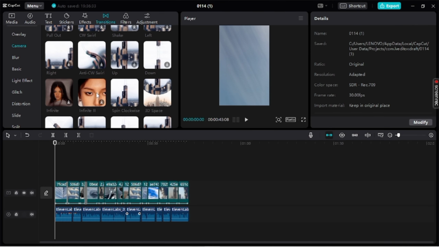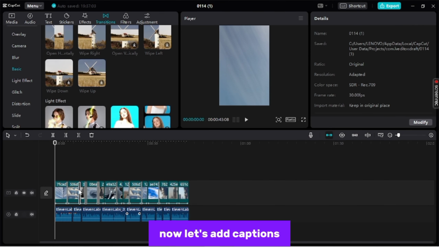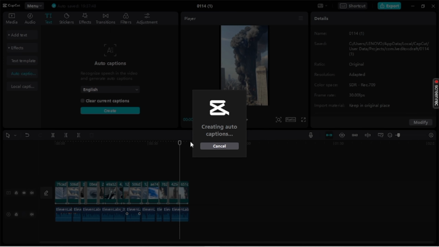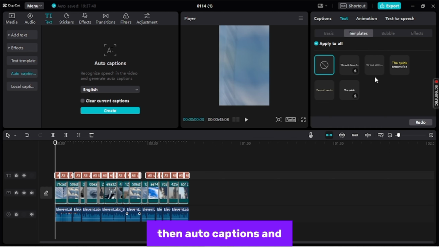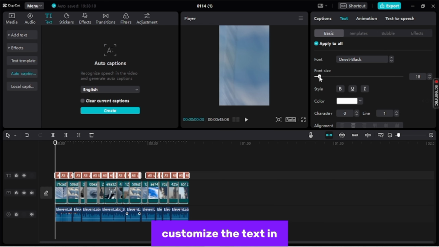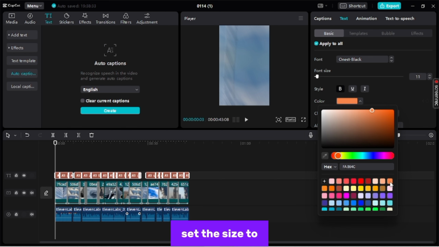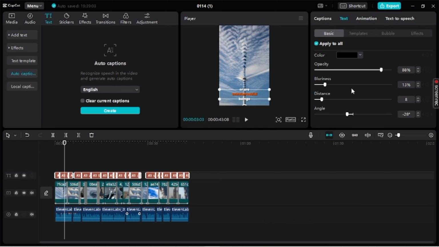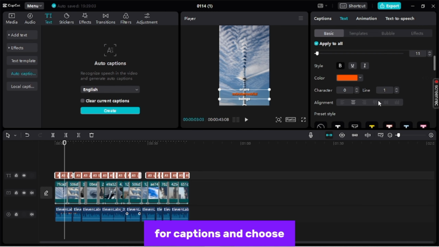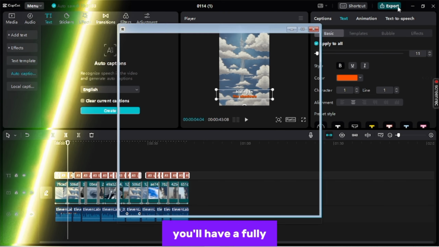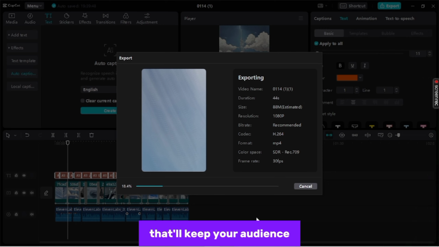Now let's add captions. CapCut has an auto captions feature. Select text, then auto captions, and generate them. Move the captions to the middle of the screen. Customize the text in the top right. Use a font like Z Palette. Set the size to 11. Choose a color, I like orange, and add stroke and shadow. Finally, go to Animation for Captions and choose Expand. In just a few minutes, following these steps in CapCut, you'll have a fully edited video that'll keep your audience interested.